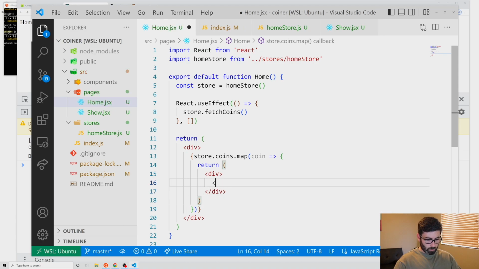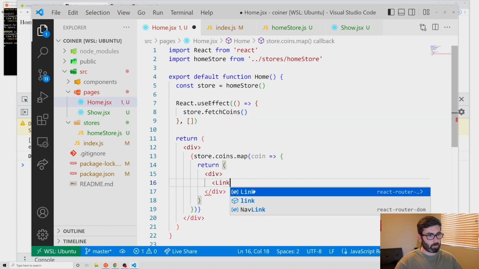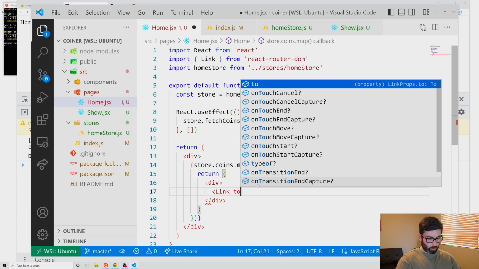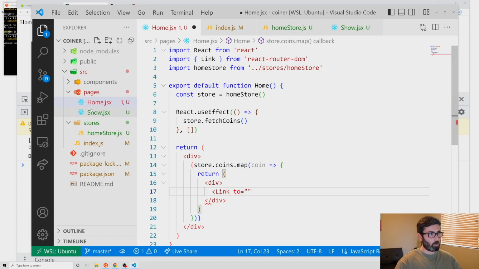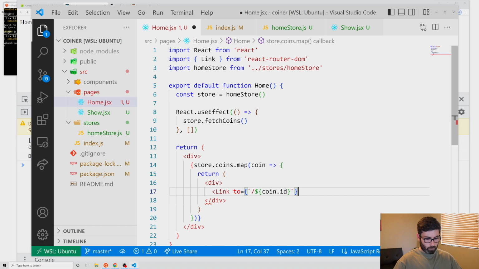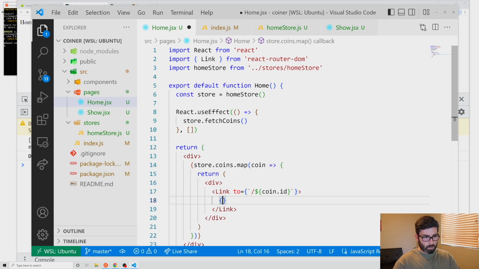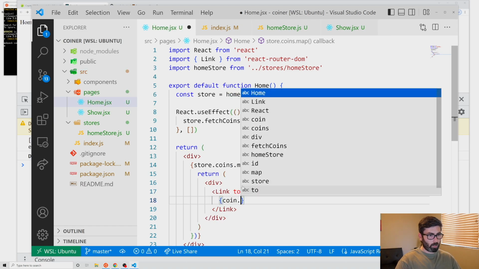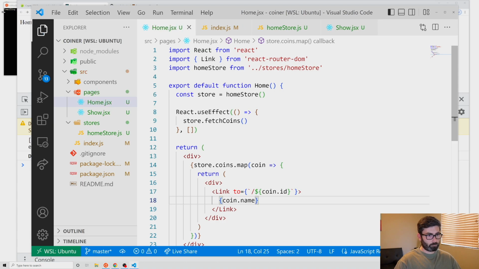And then let's do a link. And link comes from React Router DOM. We want to link to our show page, which would be slash, and then we want the coin ID. So let's change this to backticks so we can use string interpolation, I think that's how you say it. And let's put the coin.id in here. And then inside that, we'll just do the coin.name.